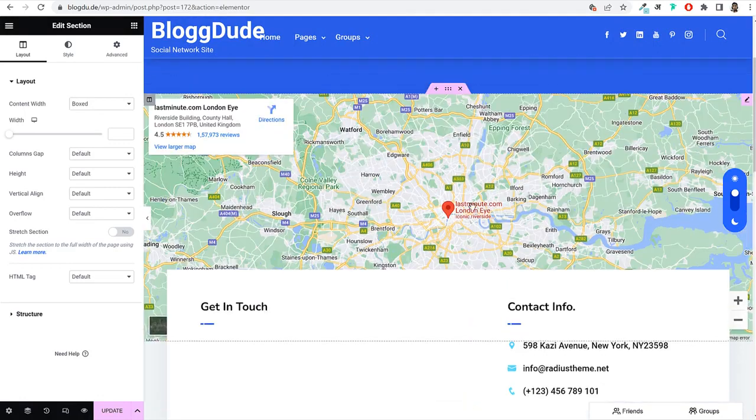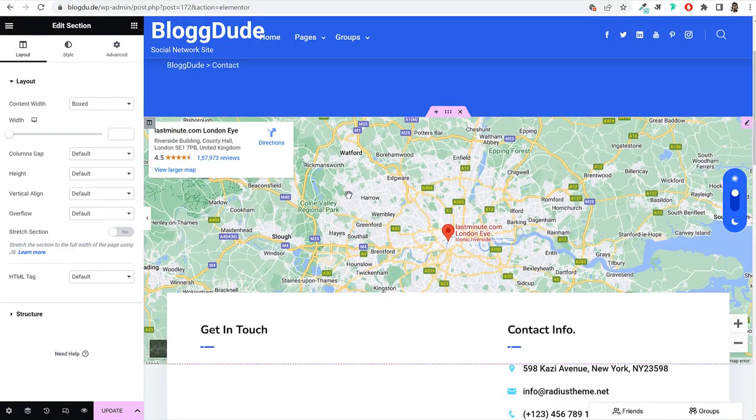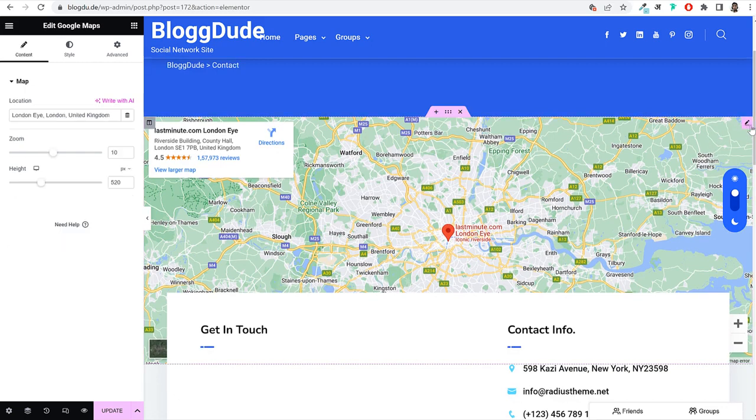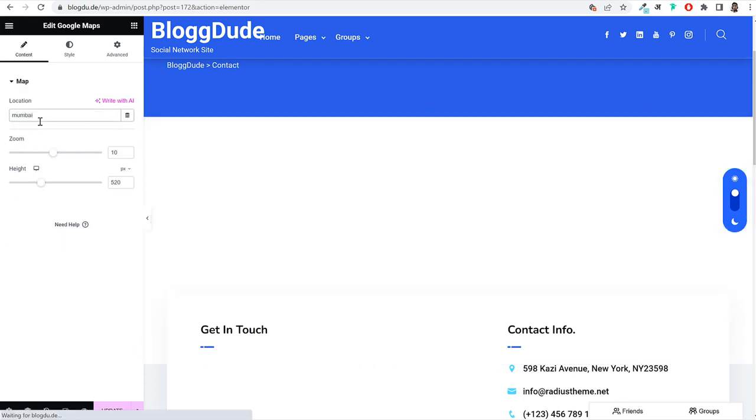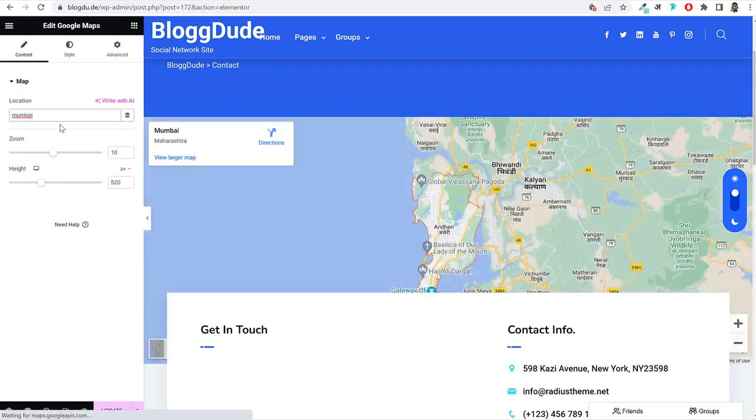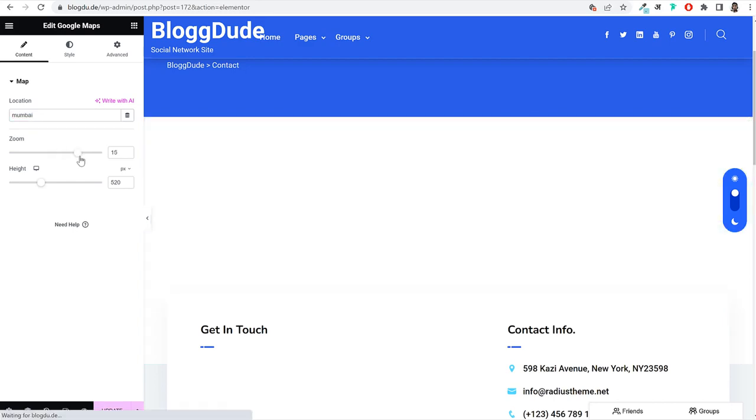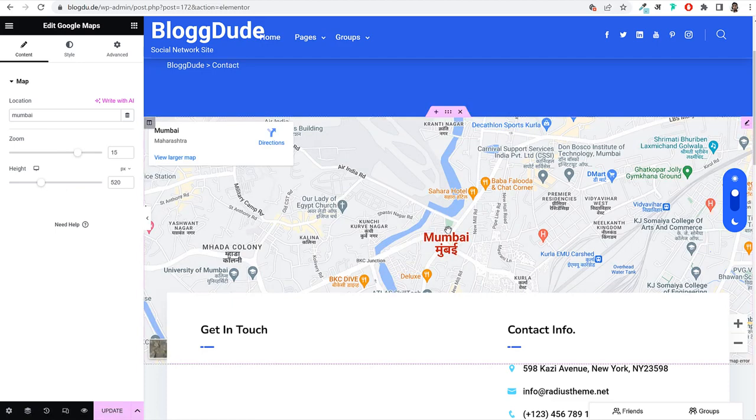Now here first we have this map at top. So if you want to change the map location, you can click on this pencil icon. If you see over here at the top right corner, you have this pencil icon, click on that and you can enter your map location, whatever map location you want. I'm just entering Mumbai, but you can enter your exact location, and after that you can zoom in, zoom out. You can change the height of this thing as well.